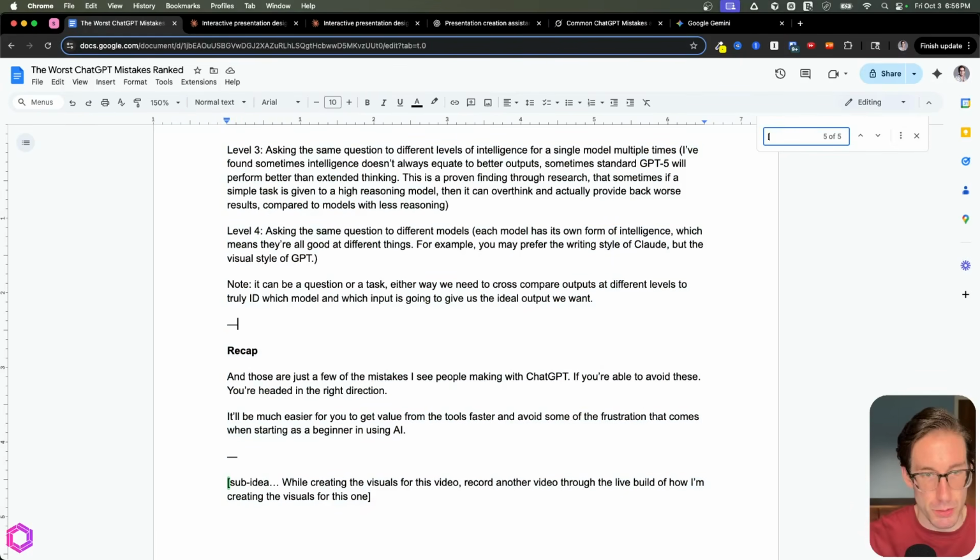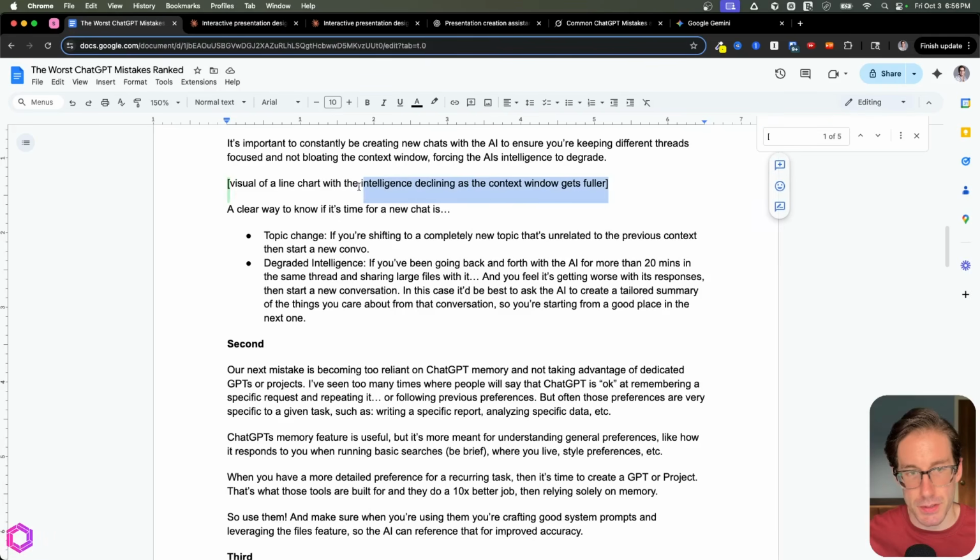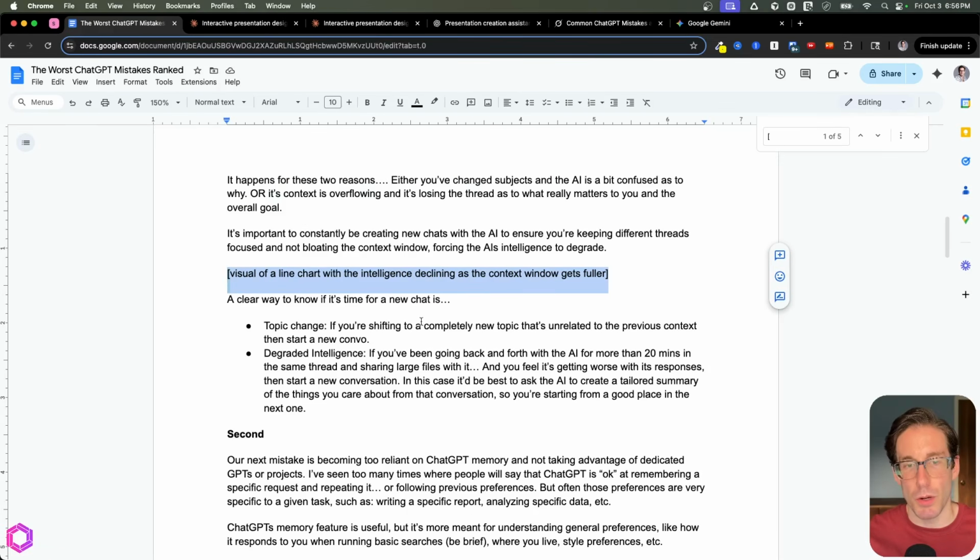So if I do a control find for brackets, I sometimes include brackets in the notes, giving a visual cue. For instance, this one I've given a visual cue of saying I want a line chart with intelligence declining with the context window getting fuller. So this is a visual cue for the AI to know what to add in this segment and the idea that I have for it.